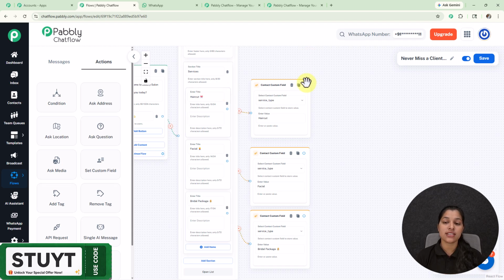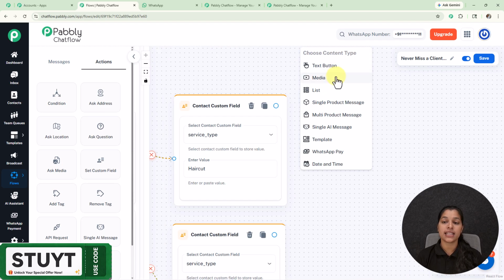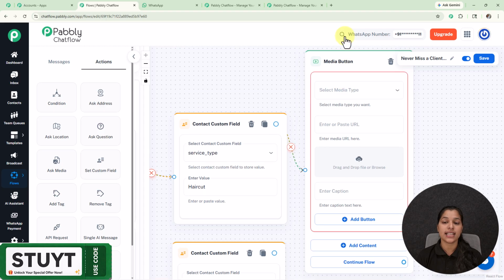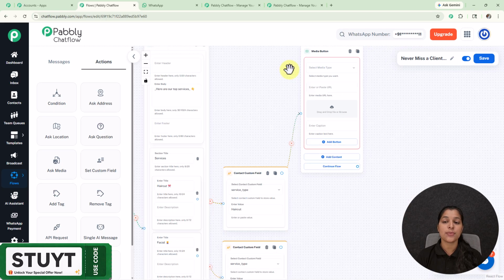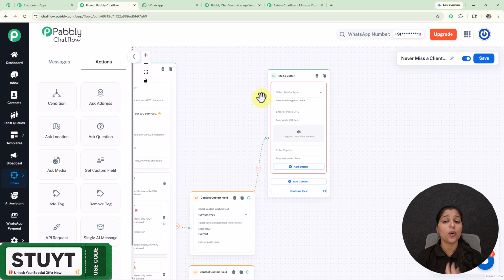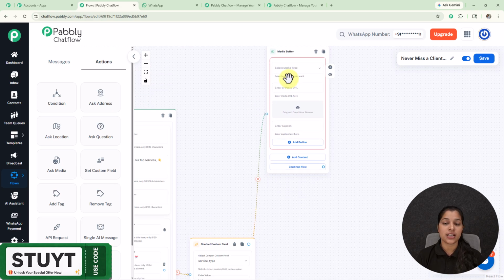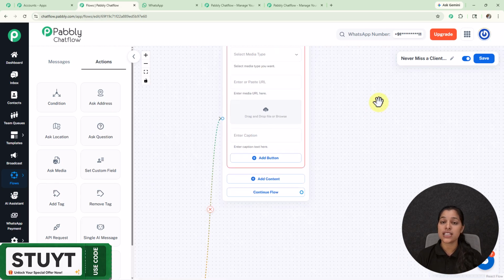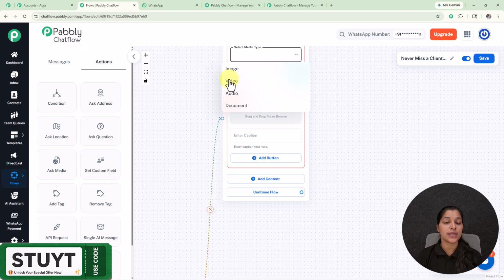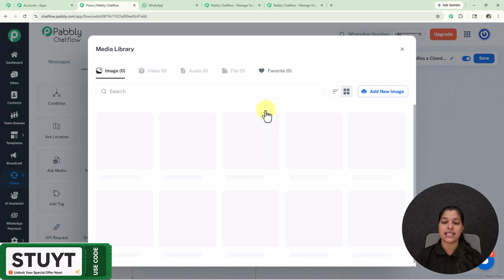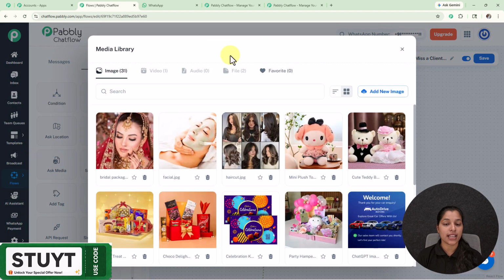So for that we just have to drag and drop, and here I'm getting this option for media. By selecting the media button you can provide any type of media, such as image, audio, video, document, etc. to your customers. So here I'm going to provide the image of the service. I will be selecting the media type as image, and here I'm going to just drop the file by selecting it, and here I land in the media library where you can see this image, that is haircut.